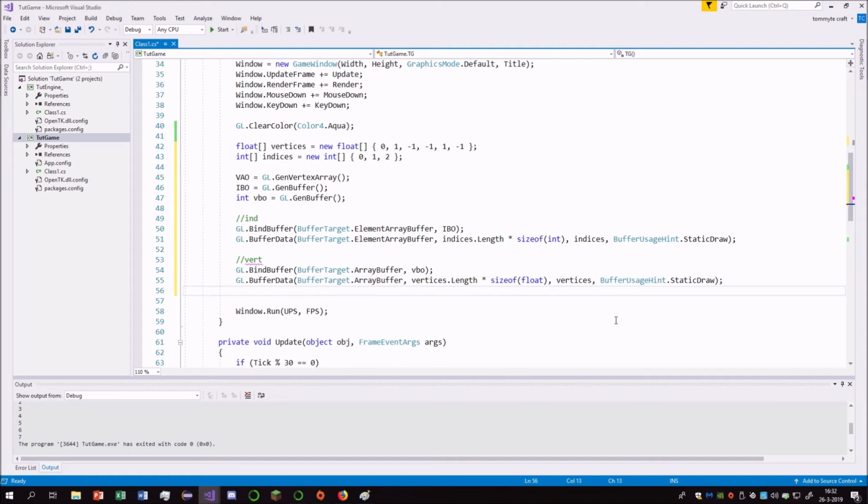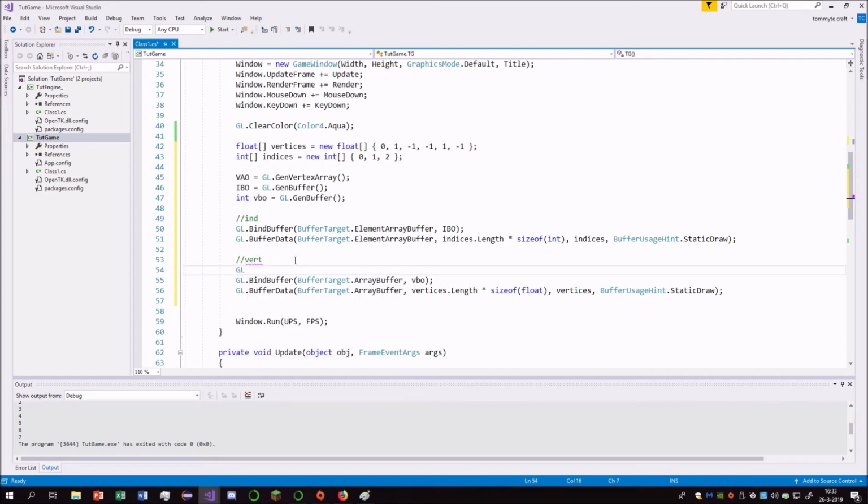Let's do this. So indices, just keep that as is. The indices just work now. They are good. We just need to put the vertex buffer data inside of the vertex array object. Alright, let's do that. So what we need to do is we don't only need to bind the buffer here, we also need to bind the array. Bind vertex array.